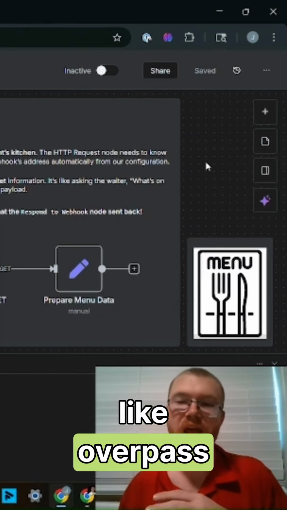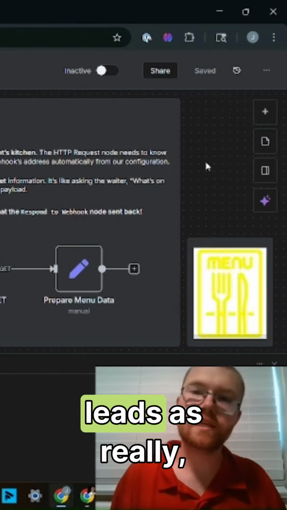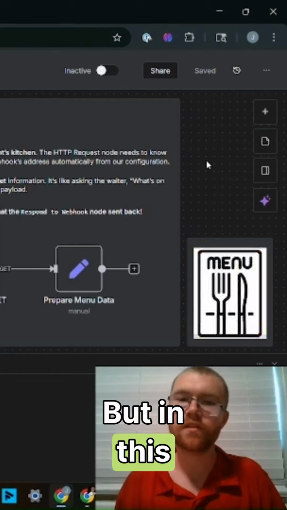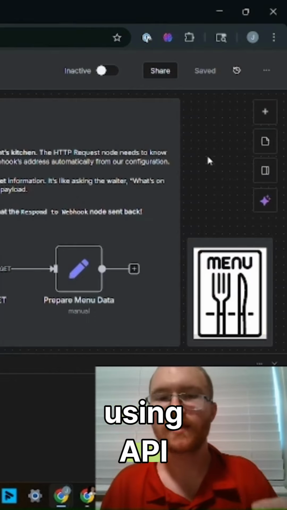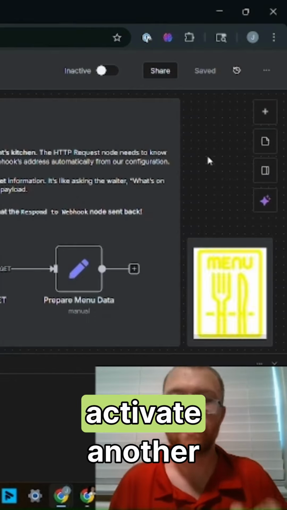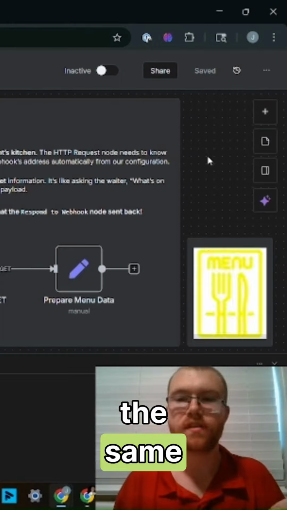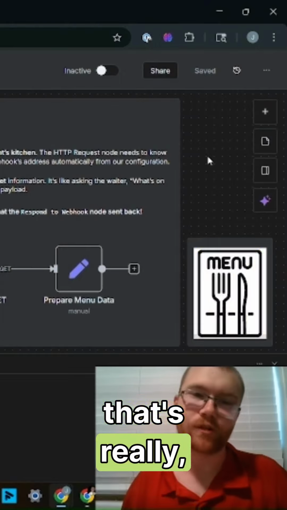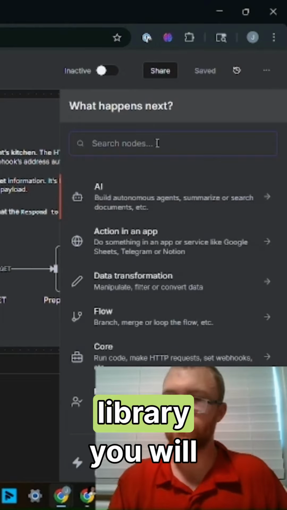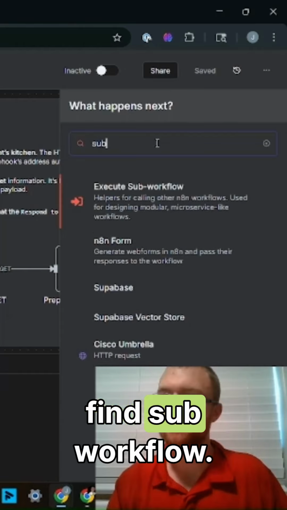Something like Overpass to get B2B leads. That's really, really valuable. But in this example, we are using API requests to activate another workflow within the same workspace. And that's really, really cool. In fact, in the Node library, you will find sub workflow.